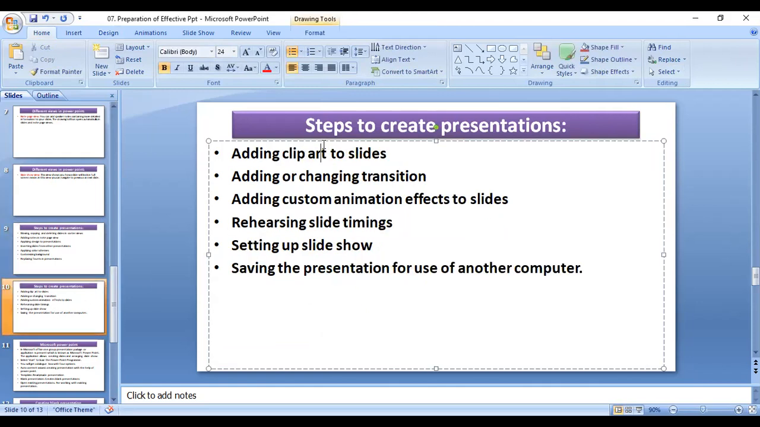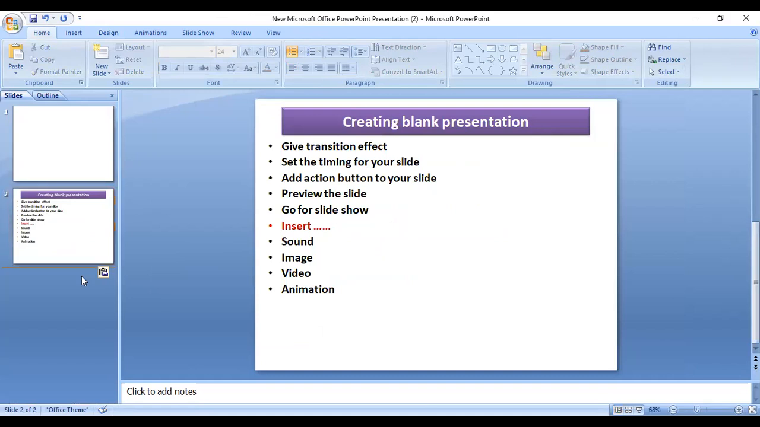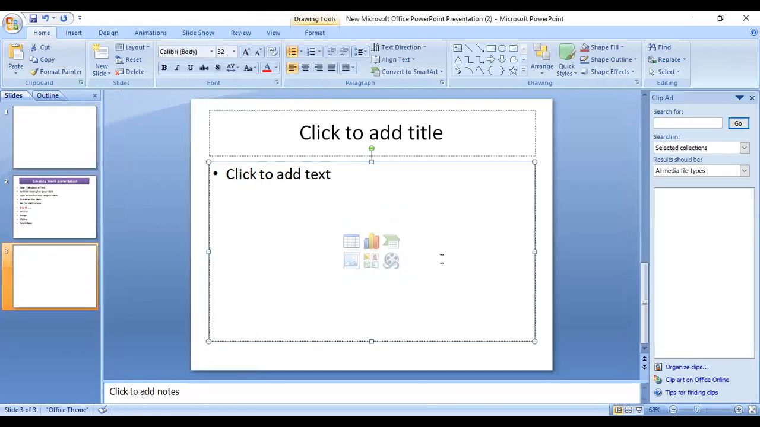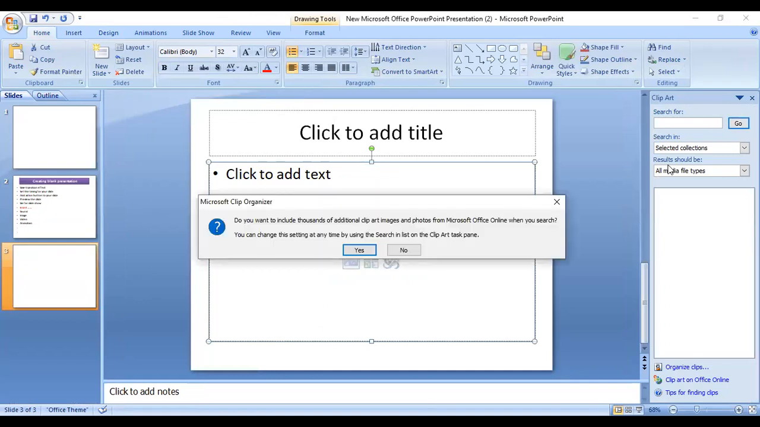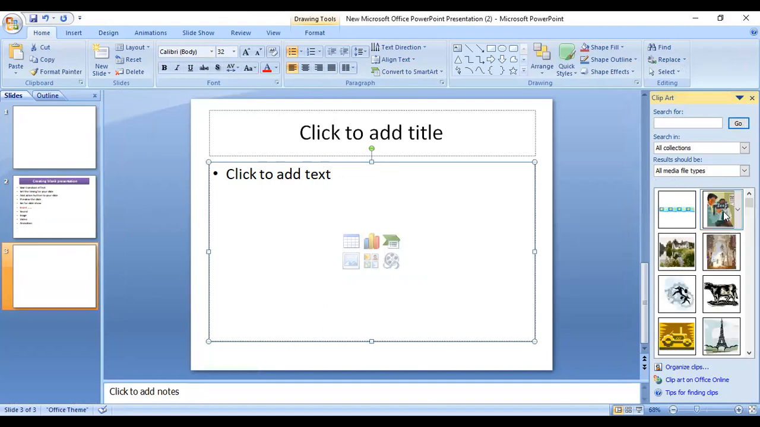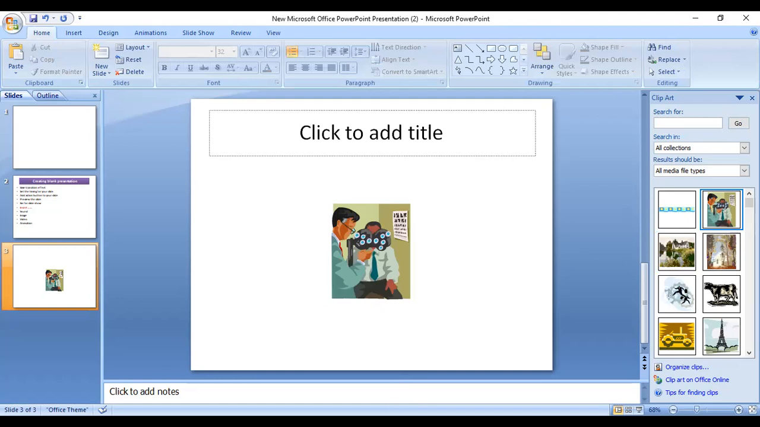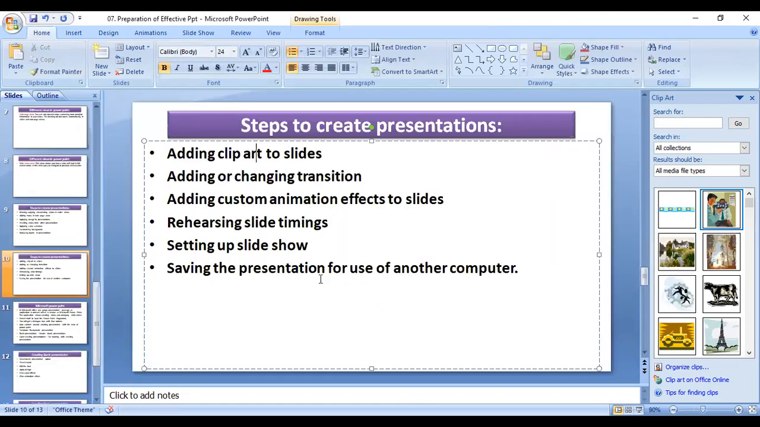Then adding clip art to the slide. Here you can see the clip art, how to add it. Here you can insert new slide. Here is the clip art option. By clicking on this clip art, you can add any picture here. Likewise, you can make a clip art.